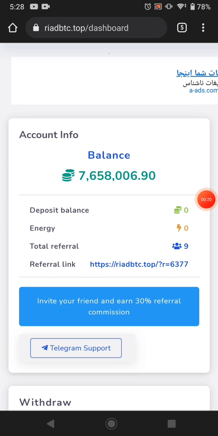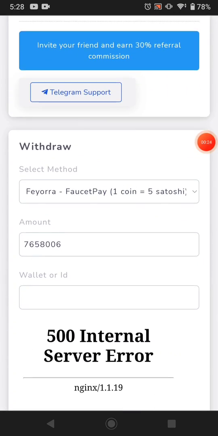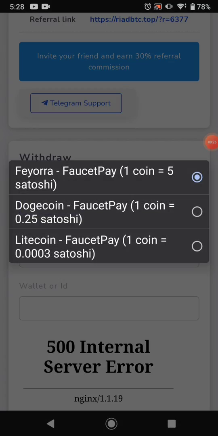This is the website. This website link is available in the description. This is my balance available on this website, and right now I want to withdraw some euro.